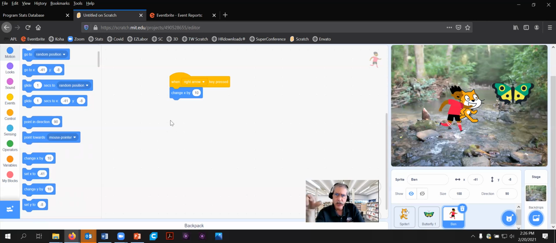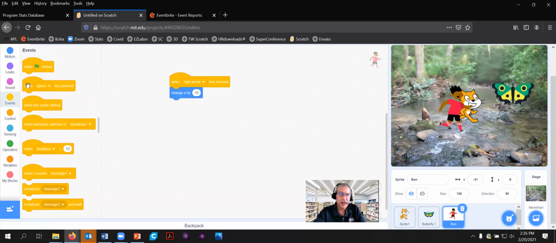Now, what about the left arrow key? Let's do that one too. So we did when the right arrow key is pressed, so we go back to the event because it's another event. You're pressing another event. And there's the one that we have to move, but we're not going to use space.